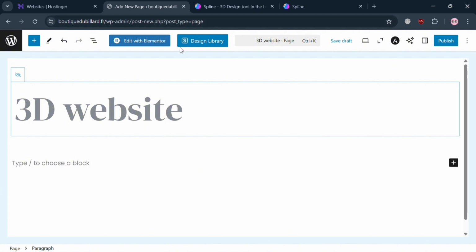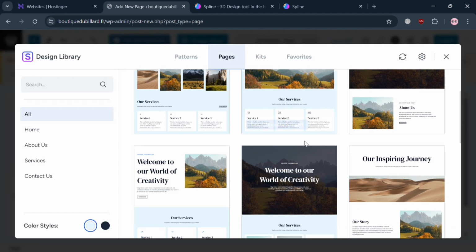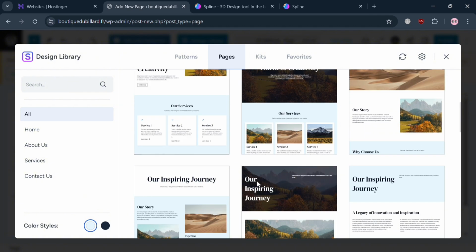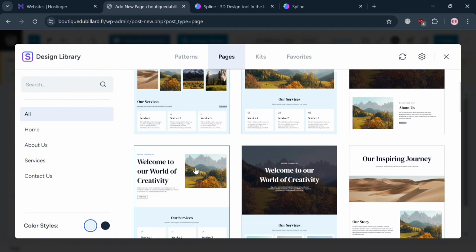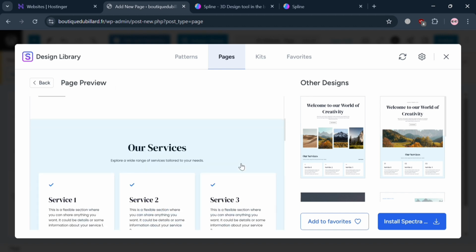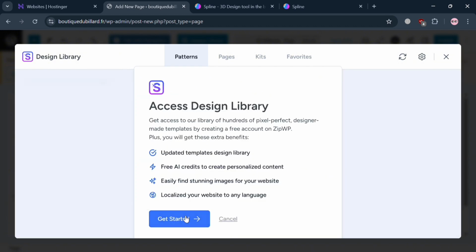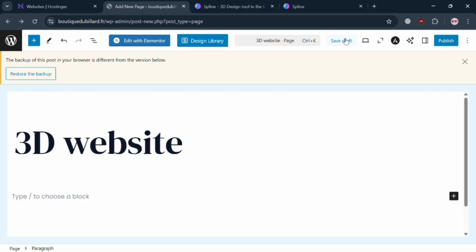Now, in choosing a block, you could also select under the design library by clicking on the top panel. You should see a variety of patterns, pages, kits, favorites, and many more with different kinds of layouts and designs. However, some of these need you to install a plugin called Spectra in order to use them. So at this point, I'm not going to install the Spectra plugin in order to use the design library templates.